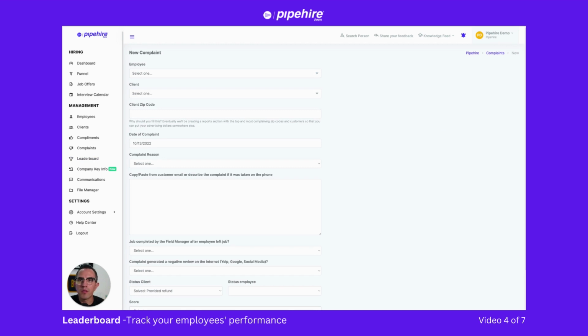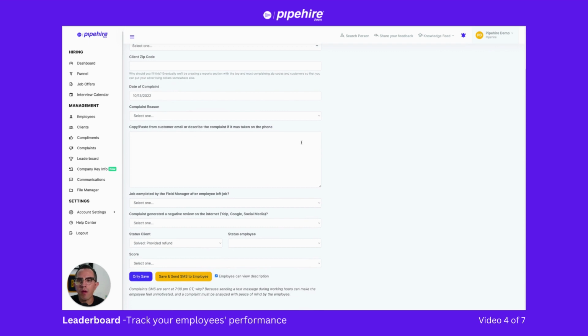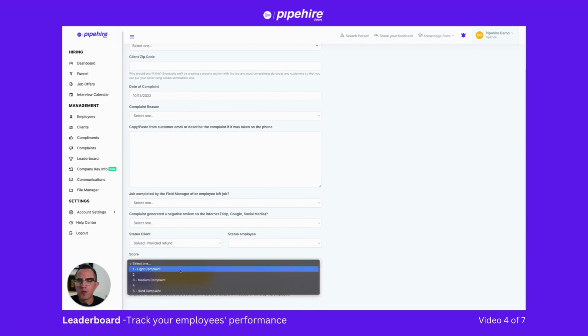But the way it works is when you're creating a complaint or a compliment, once you select the employee name and information, at the end you're going to be asked about the score. So you could score something like a light complaint, which will be something very simple, mostly feedback to do it correctly next visit. But you can also have a hard complaint, which will be something like, they flooded a house or they damaged a TV, something critical.